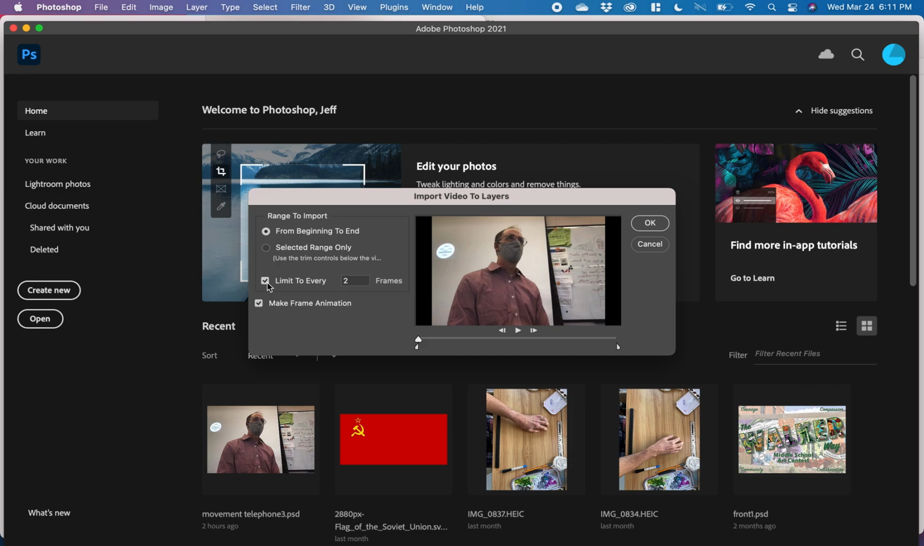But it will make your rotoscoping, and rotoscoping is inherently a little clunky looking. It's part of the charm of it, so that's good. And you want to make sure that you have make frame animation selected. So I'll go ahead and hit OK.